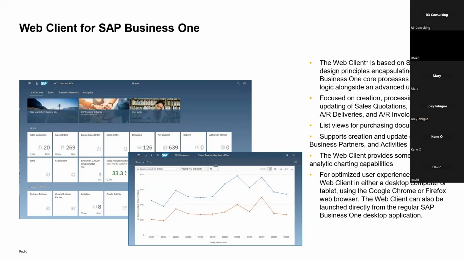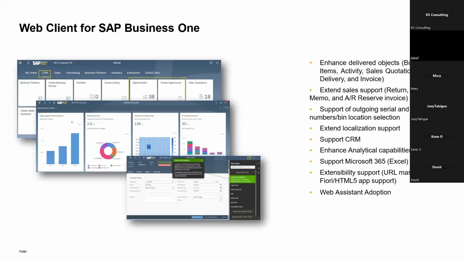So this web client gives us the capability of having an overview of our business at the tip of our fingers. We have enhanced delivered objects like the business partner, items, activities, sales quotations, sales orders, the delivery, and the invoices. Then we have extended sales support for returns, the AR credit memos, and the AR reserve invoices. We support outgoing serial and batch numbers for bin locations. It extends localization support. It supports customer relationship management.